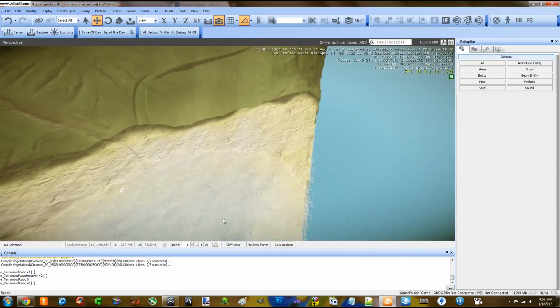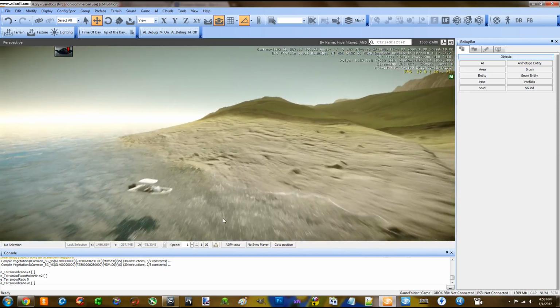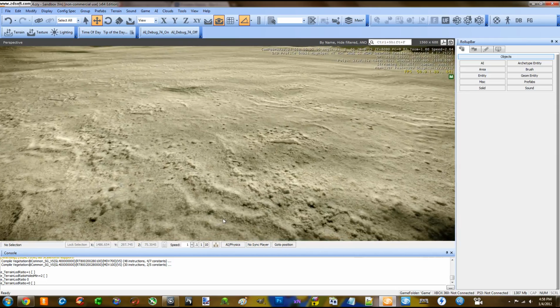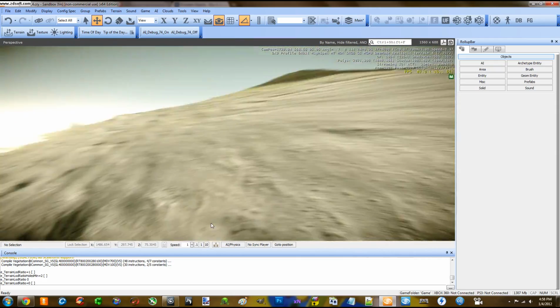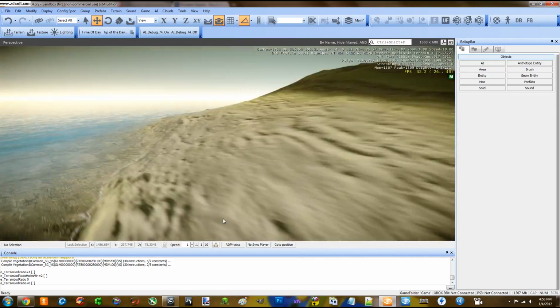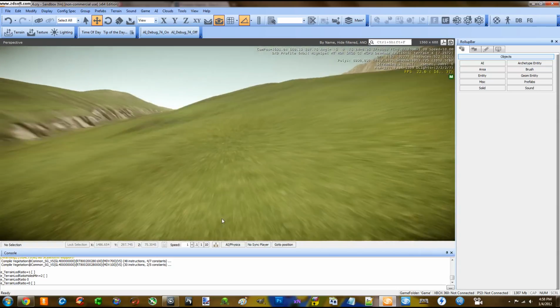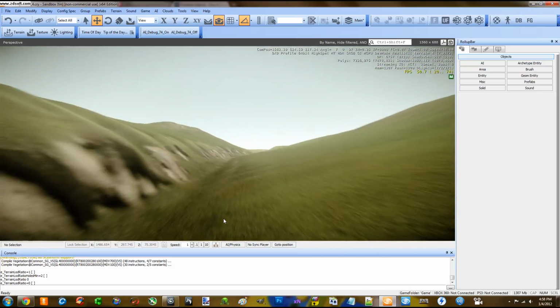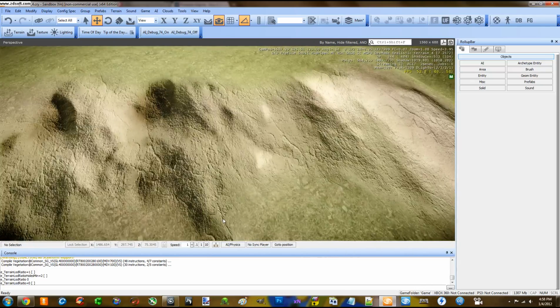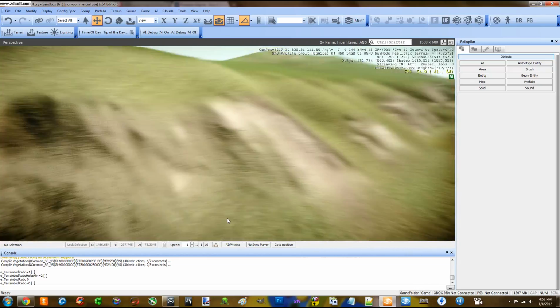I started doing some beach sand. If you get really in close here, you can see some nice sand textures. That's the beach. The water is not final quality yet. There's a lot of stuff I need to do. I've got little valleys and stuff. I did a good job on these rocks. I mean, really nice quality.